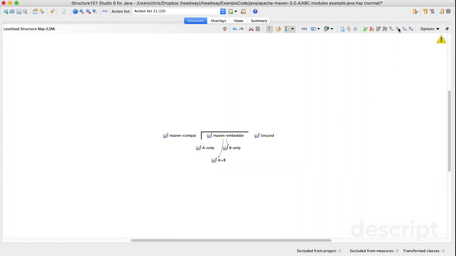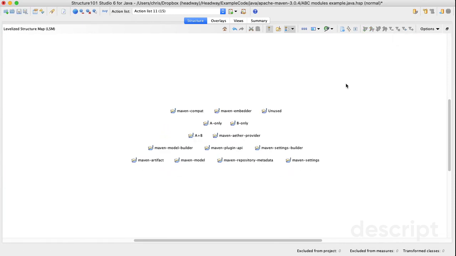And now I'm going to clear the filter to bring back the other modules that we had hidden. The final step is to add in any module-to-module dependencies that are going to be required in order for the new modules to be successfully compiled.